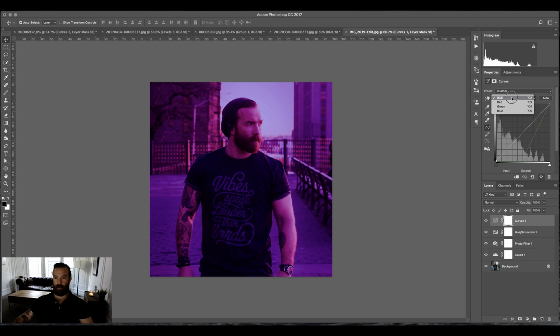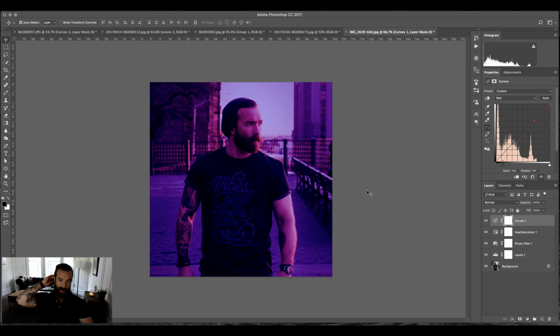Let's go back to those curves. The red, pin it, and then crush that red out of the shadows. And it has a certain look to it. I mean, it's definitely like that weird background here, which is bright white.